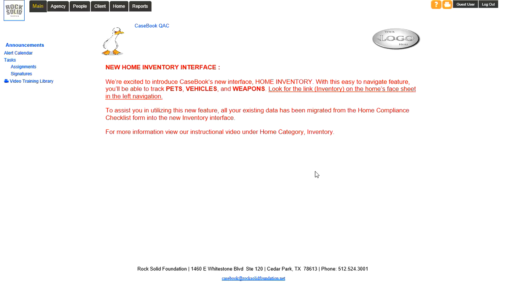Hello, today we're going to talk about Casebook's new feature, the Home Inventory. We're excited to introduce this new interface. With this easy to navigate feature, you'll be able to track pets, vehicles, and weapons. You'll want to look for the link Inventory on the Home's face sheet in the left navigation.